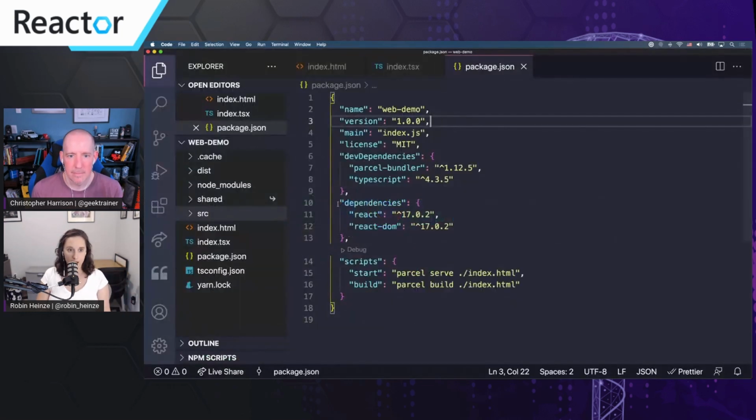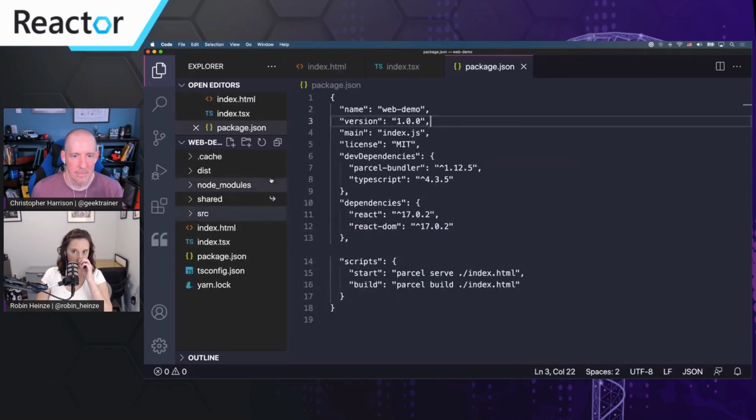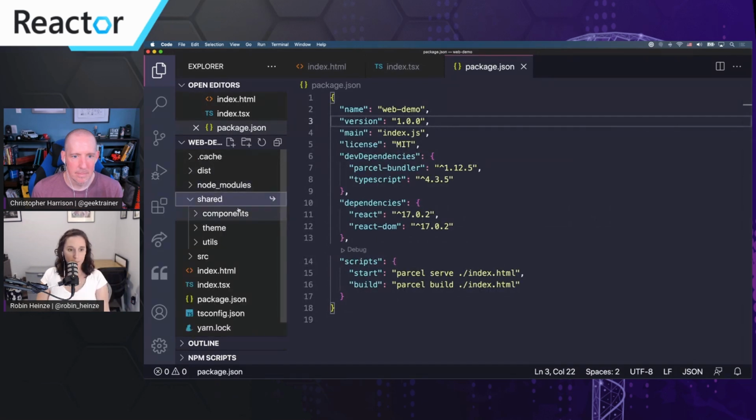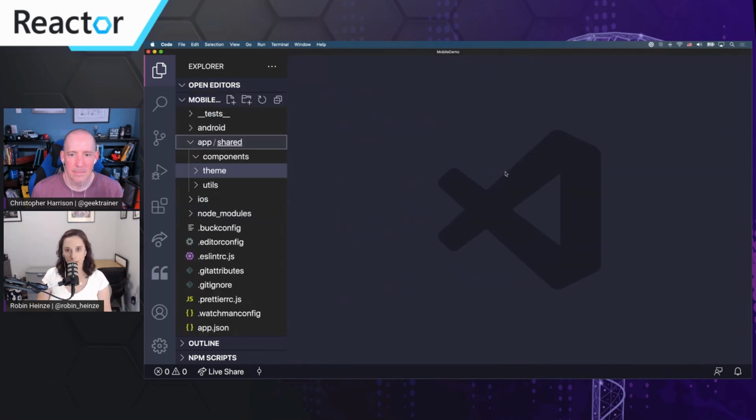So I go ahead and run that, and then if we go back to VS Code and we reload, yep, now you can see this is our web app, and our shared directory has components, theme, and utils, which we obviously created over in the mobile app. So same folder, it's just a mirror.